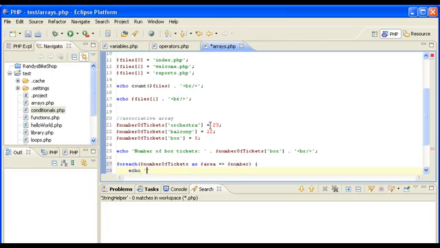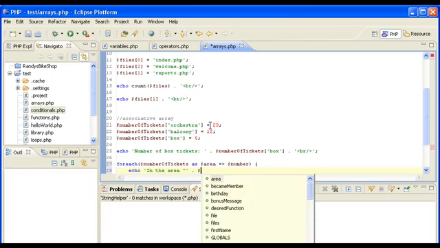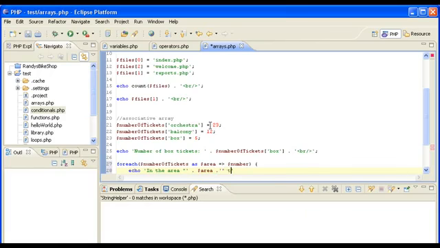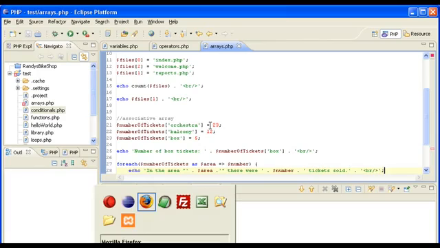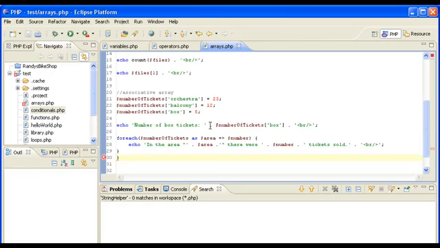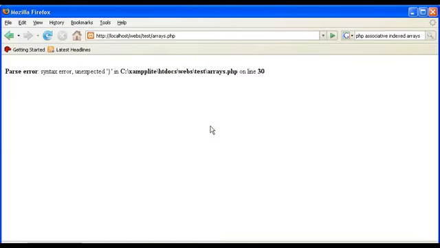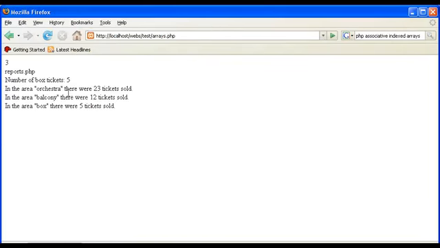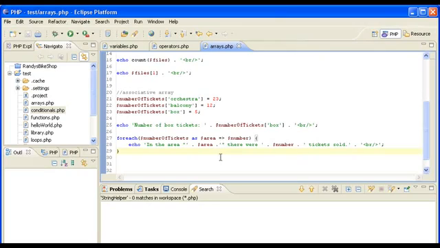So we can make a little sentence here. In the area, there were number tickets sold. So we check that out. There's an error on line 30. Let's see what error that is. We have an extra bracket. So, and here we see that it goes through the associative array, pulling out the key, orchestra, and the value, 23, and doing that for each item.